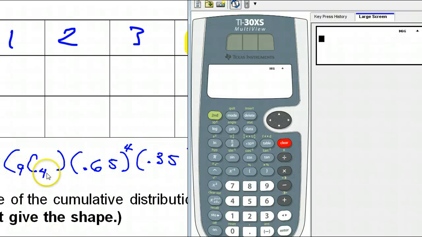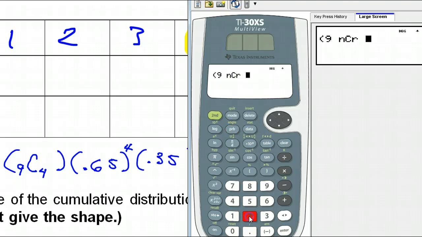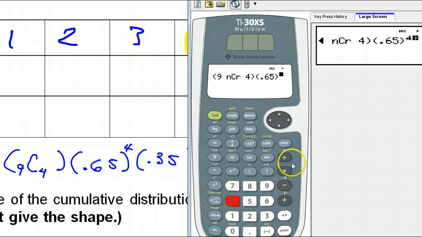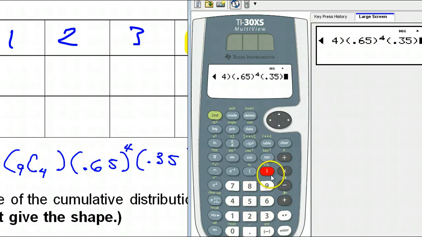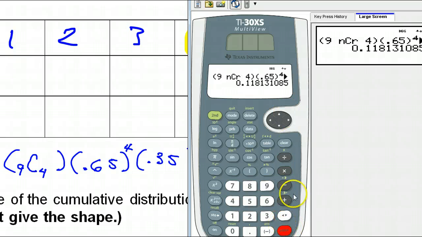So we're going to do our 9 choose 4. Open parentheses, 9. We'll do the probability button. Combination is item number 2. 9 choose 4, close parentheses. Now, for the probability of success, that's 0.65, close parentheses, to the power of the number of successes, 4. Now we'll do open parentheses, probability of failure, 0.35, close parentheses, and we decided that the power would be the number of failures, which had to be a total of 9, so 5. Hit enter, and there you go.